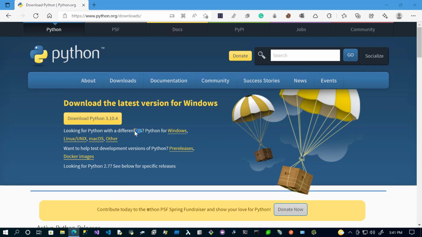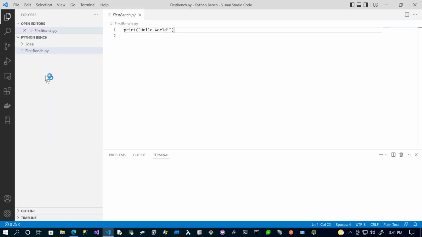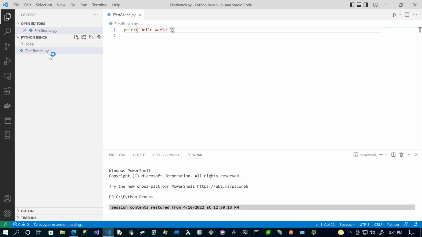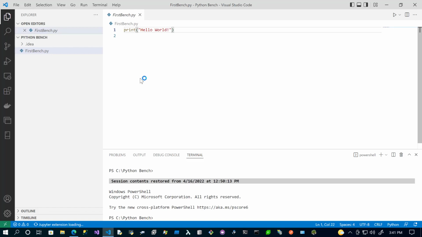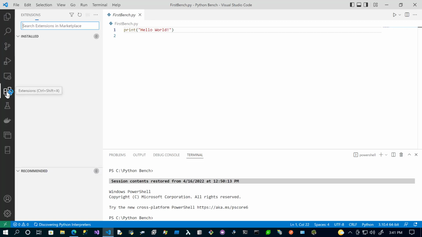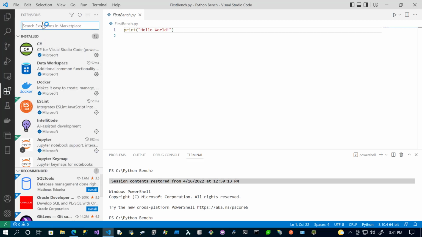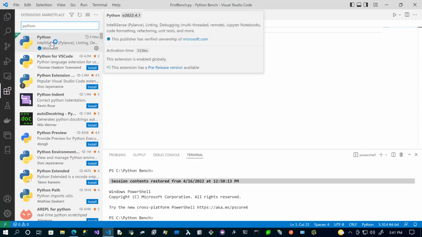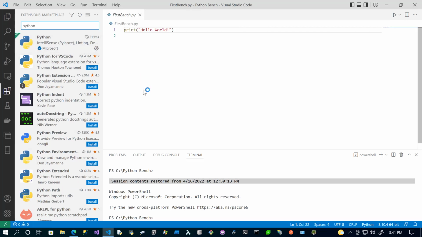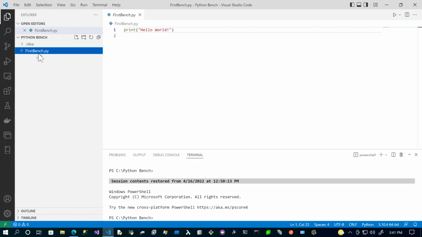If you go to Visual Studio Code, in here I do have a firstbench.py, which is the extension for a Python file, and I have my hello world here. Basically, you need to go to the extensions, search for Python, choose the Python from Microsoft, and select that to install. Once you install it, then you can create a file.